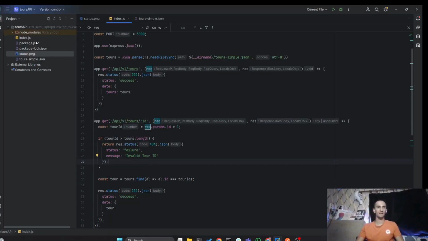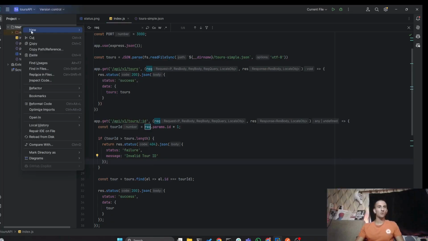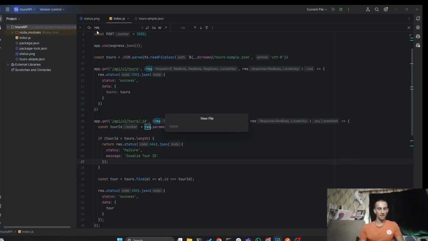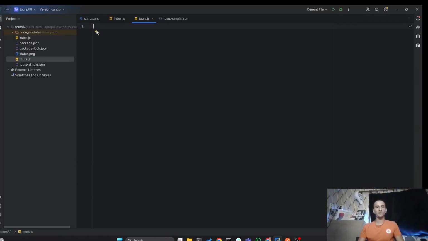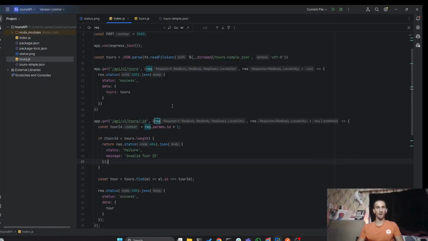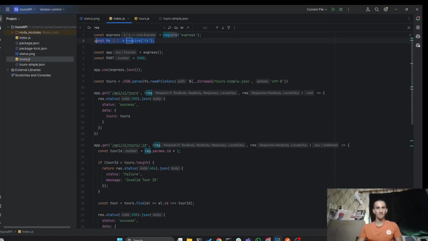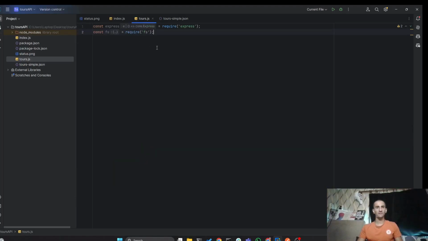So let's get started. First of all, we are going to create a file named tools.js, an empty file into which we are going to take our imports like this. And when we have Express and the FS module, we can define our app by writing app equals express.